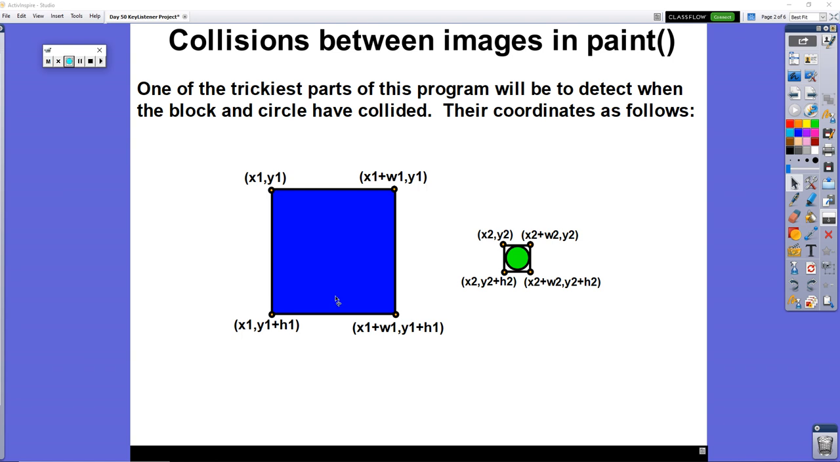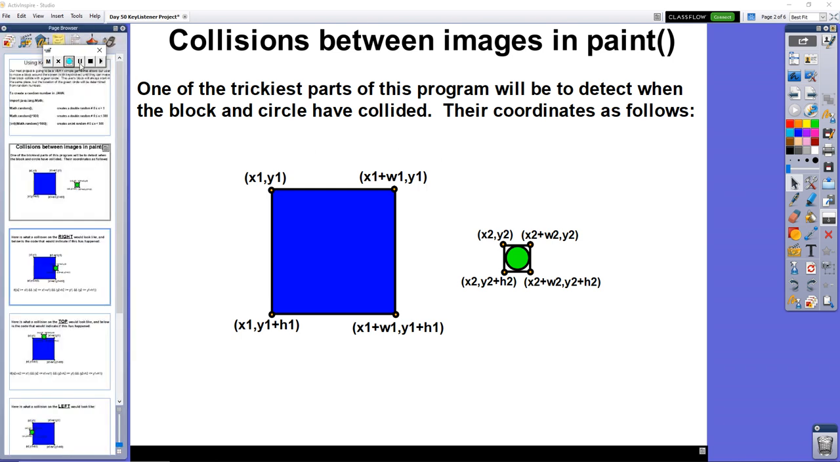You have to make sure that you understand where all the four corners are for both the user's block and the green circle in order to figure out if there's been a collision.